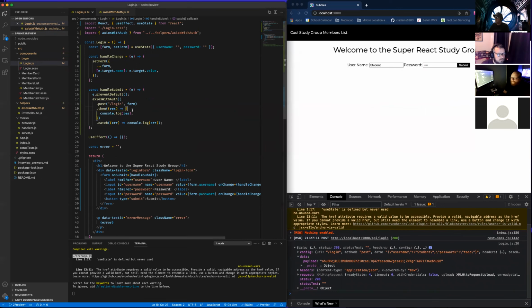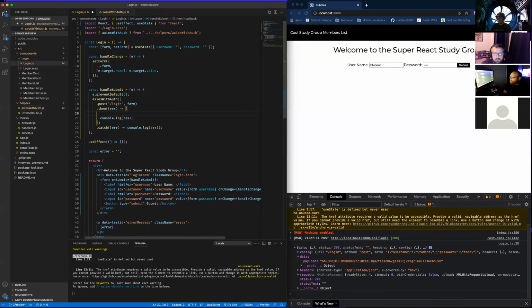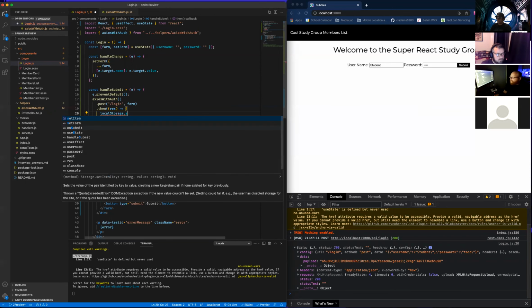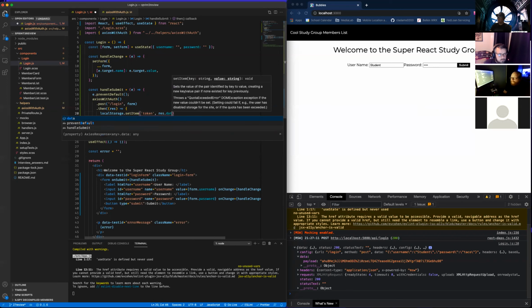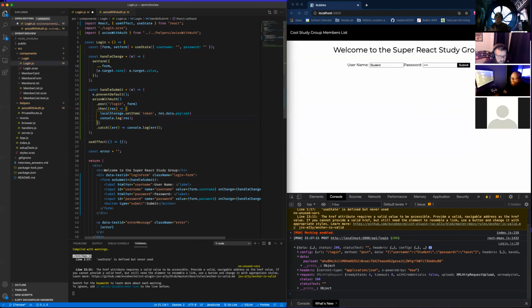So what I want to do in my .then now is I'm going to say localStorage.setItem. And I'm going to set the item token. And what I'm going to set that to is response.data.payload, right? Payload, yeah. And the reason I didn't have to stringify this is if you look in the console, it's already a string. So we're good to just throw that puppy right in local storage.